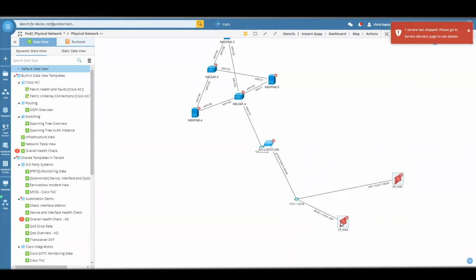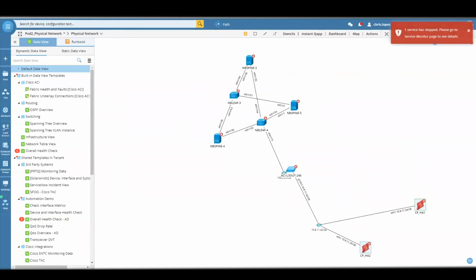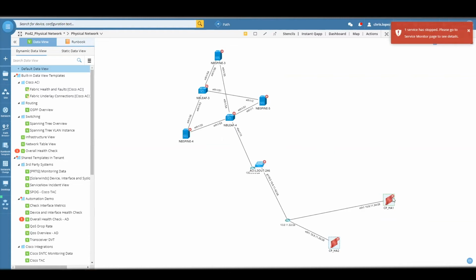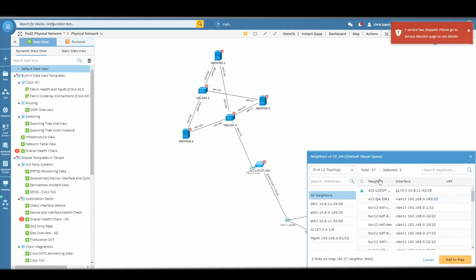And here we've got a hybrid map now, right? We have ACI fabric here. We can see where it extends, and we can go out here to a couple of firewalls and even beyond that if we wanted to.